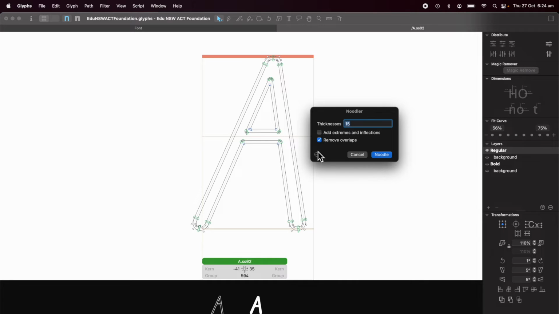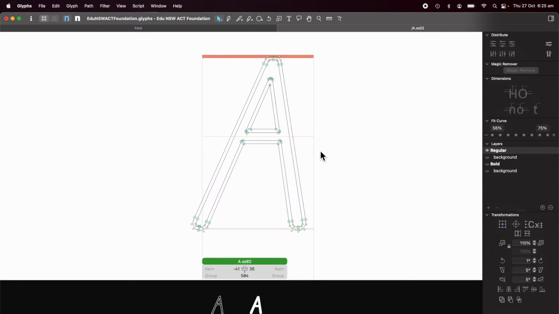15 is the thickness between this line and this line, so that's the thickness of the black in between. And if you want to add extremes and inflections, you can, but you already have quite a few discrepancies between your two masters, so I'm not going to add the extremes and inflections. I'm going to leave that out. Now it's totally up to you what you're doing, what your character design is, but for this character design we don't need to do that. So now we're going to hit the noodle button and that applies it.